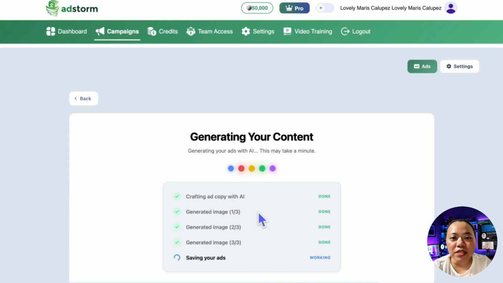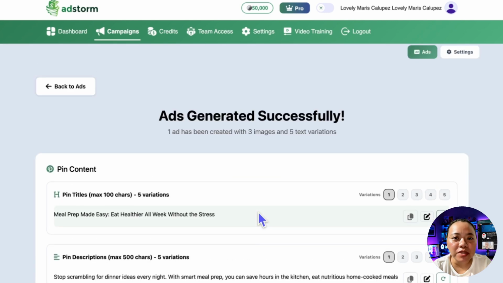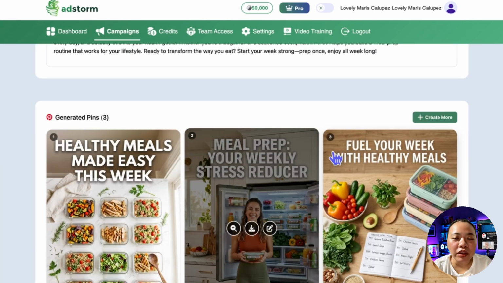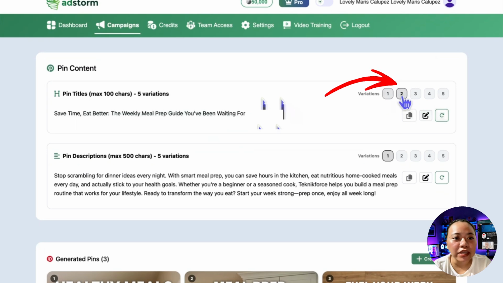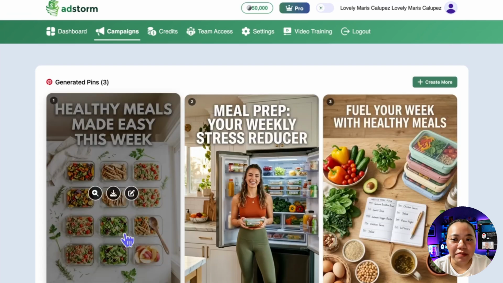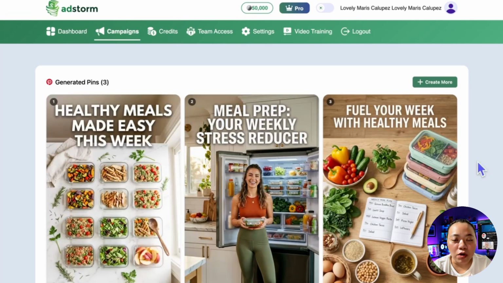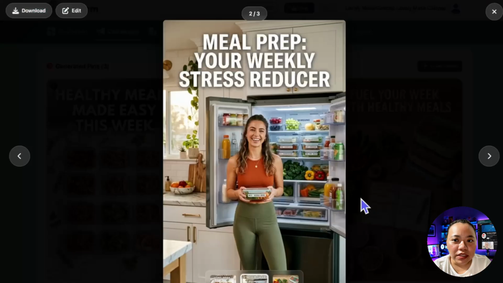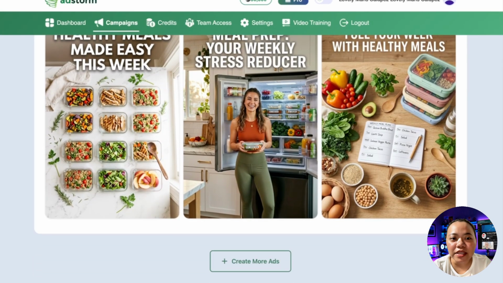After the generation process is complete, AdStorm produces pin content, including titles, descriptions, and images. So you can review multiple title variations and use the available options to copy, edit, or regenerate them. Now, generated images can be viewed in different formats: enlarged for closer inspection, downloaded, or edited further. When you're ready to create another ad format, simply click Create More Ads to return to the Pinterest dashboard.